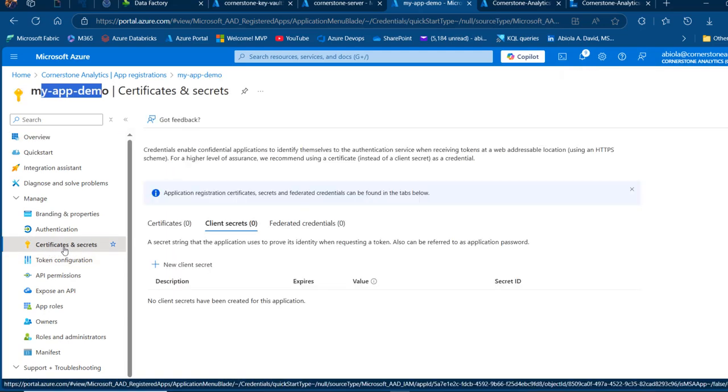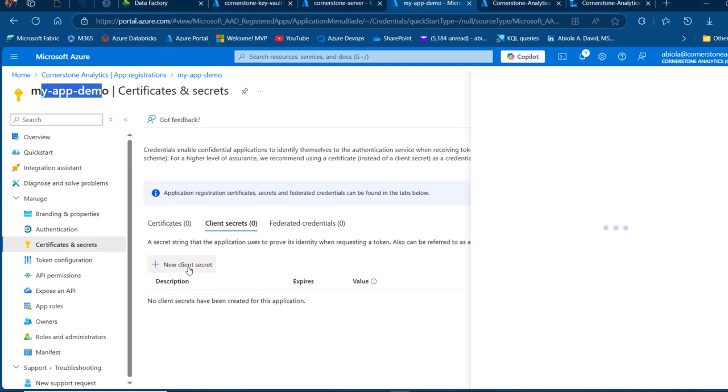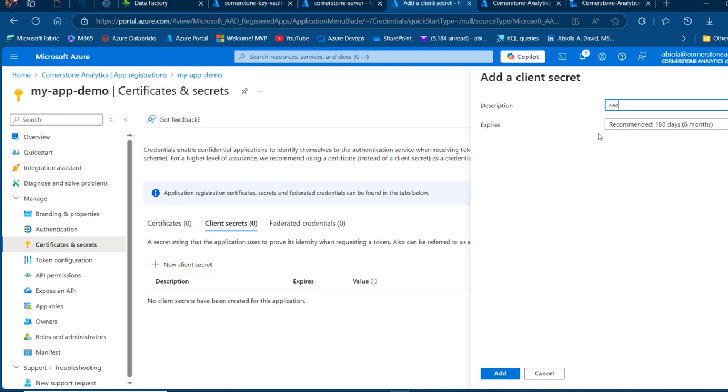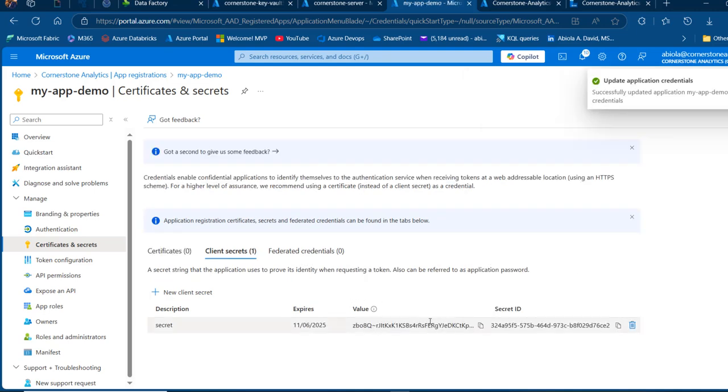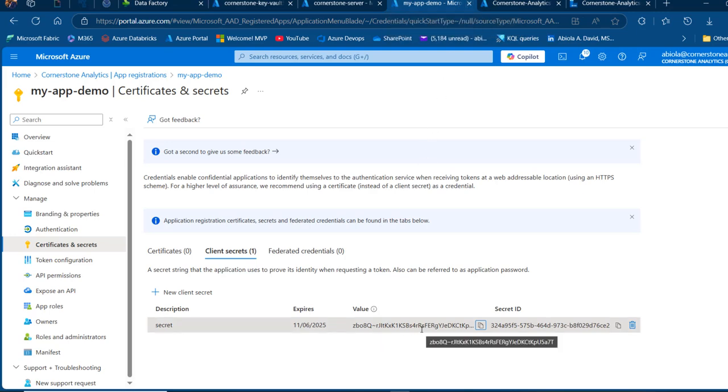So click on the certificate and secret, and then click on new client secret. So I'm going to call this one secret, and it's going to be valid for 180 days, 6 months. Click on add, and then we can see the service principal secret key. This is what we need. Now, this is not the key, this is just the secret ID, but this is exactly what we need. Now, I'm going to copy this into the clipboard, because once I close this tab or I refresh, I'm not going to be able to see this. I'm going to be prompted to recreate.